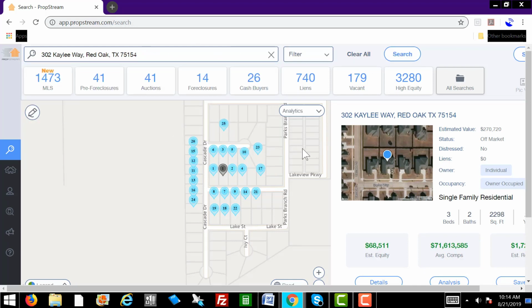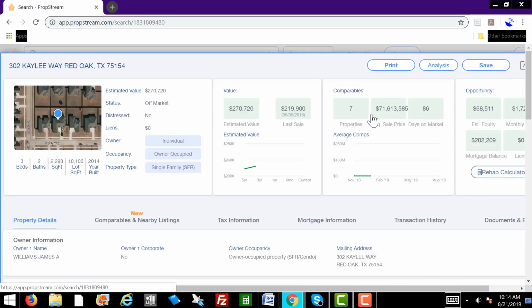Real simple. Once you do that, you're going to click right here on the address. Again, this is the subject property. You'll see it matches up. So we click there. Now here's all the information on this property. It's a 3-bedroom, 2-bath. It has roughly 2,298 square feet. All right, shows you the year built, etc.